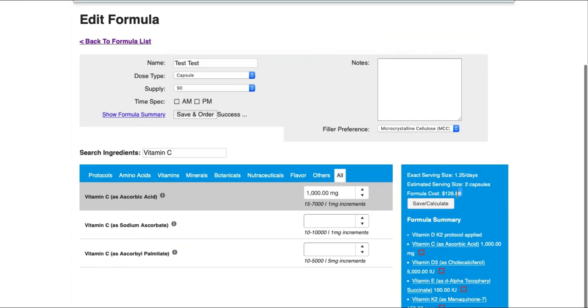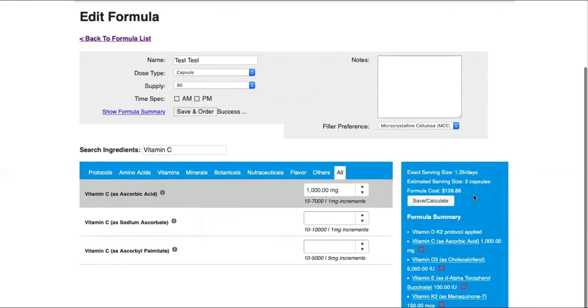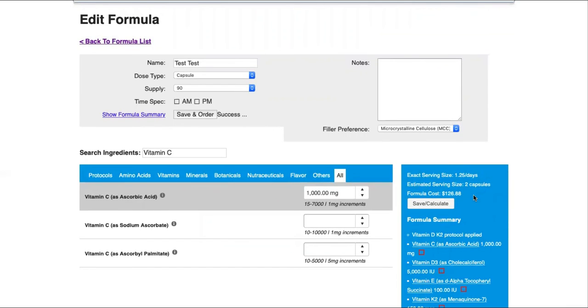And then this is going to show you a real-time wholesale cost of what the formula is. So currently this formula is $126.88 for a 90-day supply. And then you can see if we were to go to 180-day supply, what the cost difference would be. It's not much. It goes from $126 to $143 for an extra 90 days. So that's going to show you your real-time wholesale cost as you're building it, your serving size.